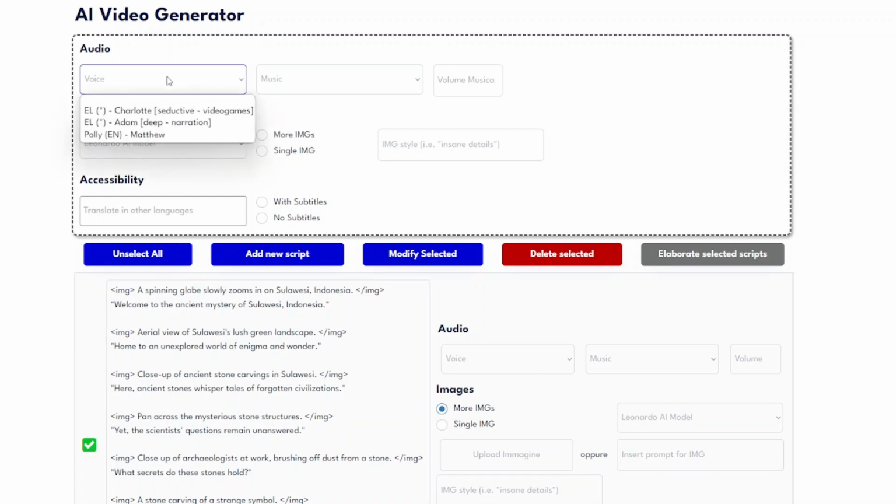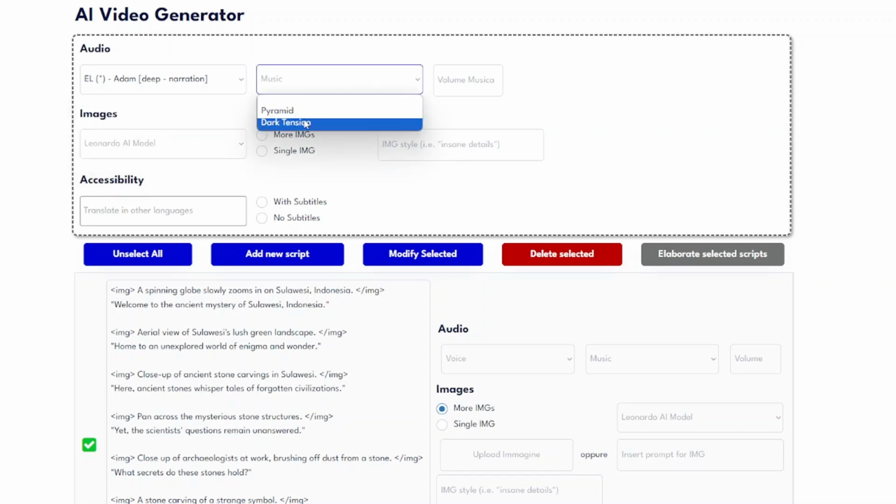So I want the Adam voice. There will be a lot of voices here for now. I'm in beta, so just 3 voices. Adam, the music, I will add this music I added before. The volume will be 15 out of 100.